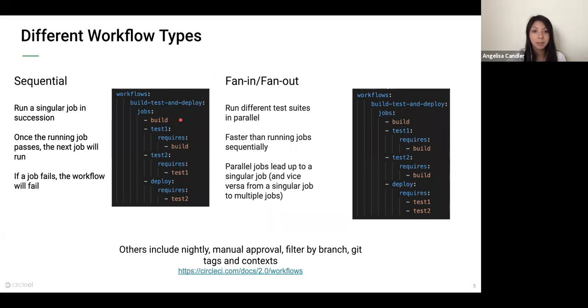Once build completes, we've got this requires key that says test one can run once build has completed. Then once test one completes, test two can run. And then finally, deploy can run once test two is completed. So as you can see, it's sequential starting from build all the way to deploy.